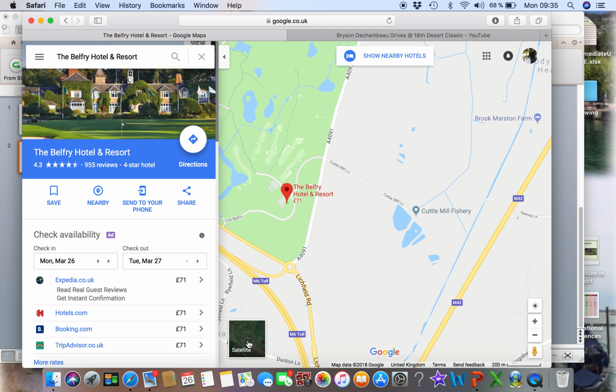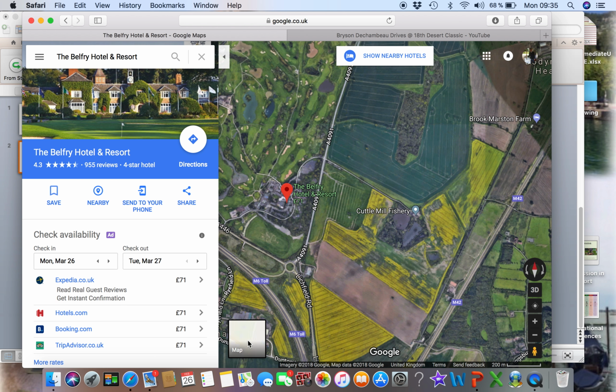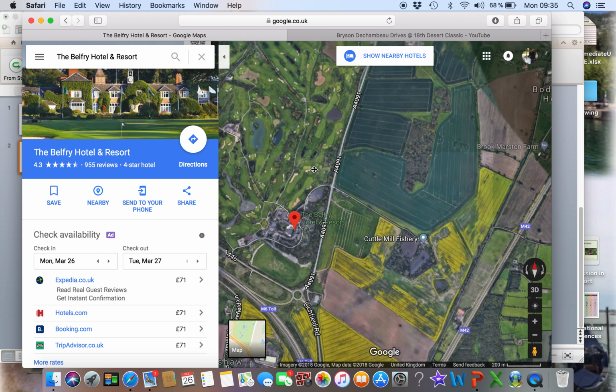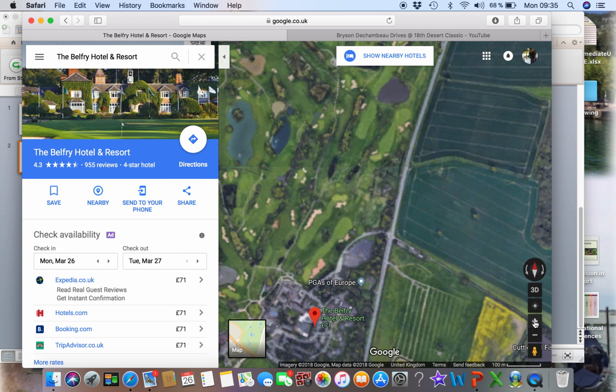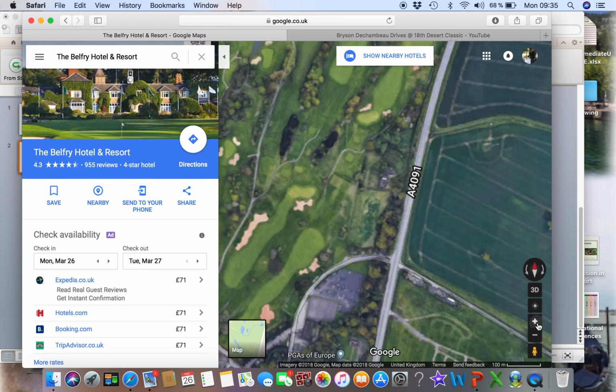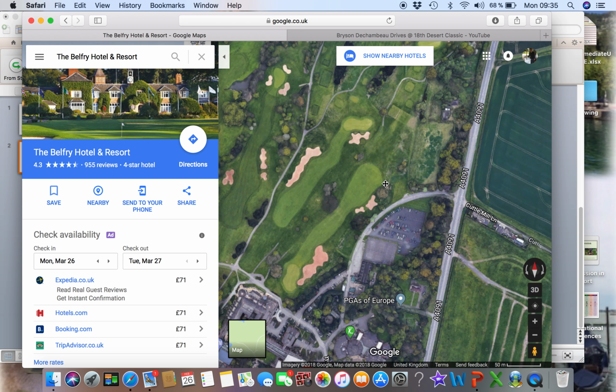And down here obviously you can click on satellite. So satellite gives us satellite pictures. Begin to see what the holes look like. So we move in one more. We can begin to see an overview, a bird's eye view of all the holes at the Belfry.